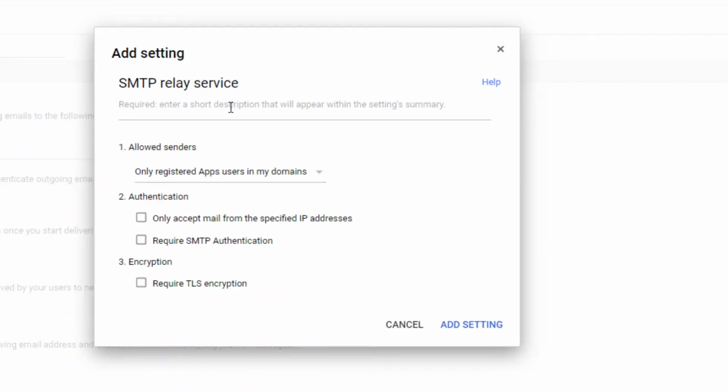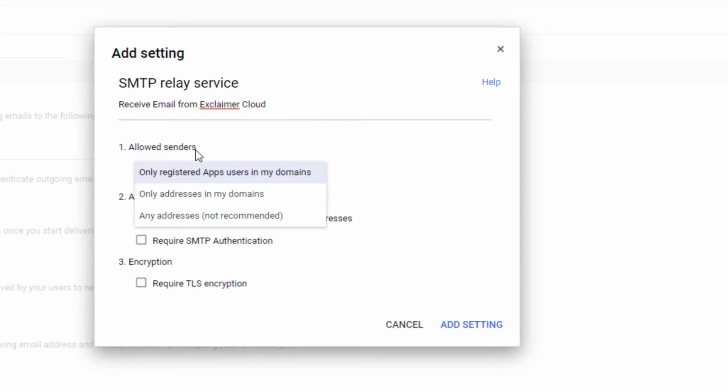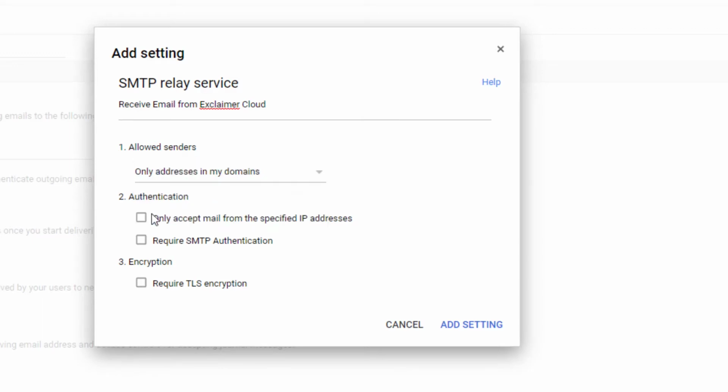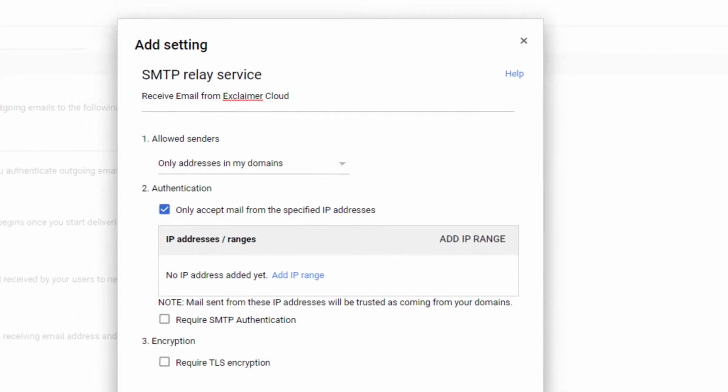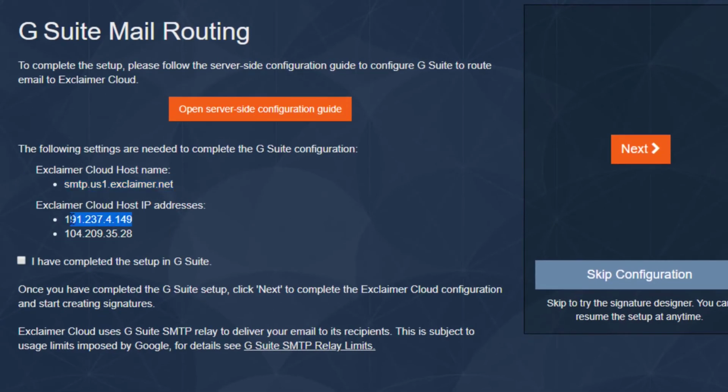So once again, we can add a description. So let's go into that. And I'm going to put receive email from Exclaimer Cloud. So this explains what is actually happening. Under allowed senders, we're going to have only addresses in my domains and only accept mail from specified IP addresses. So remember, these are the two IP addresses that are allowed.